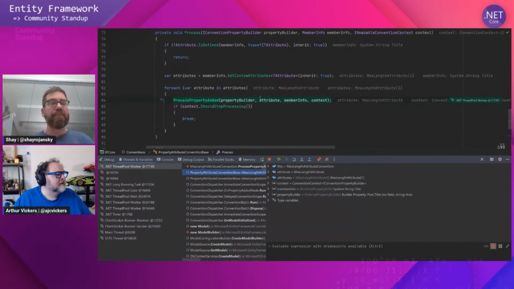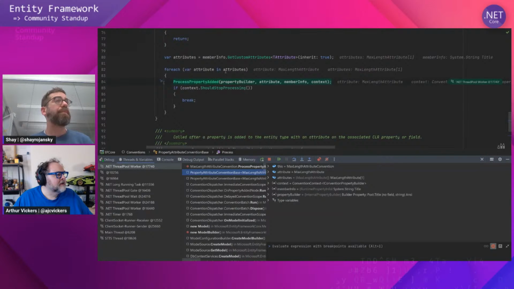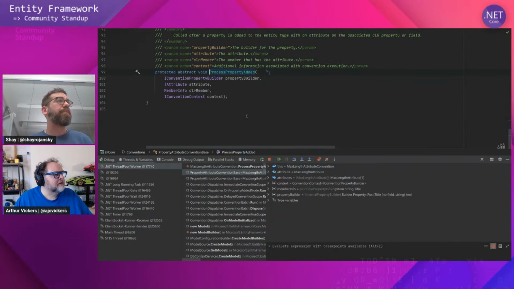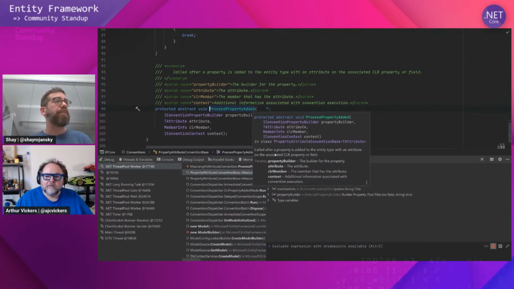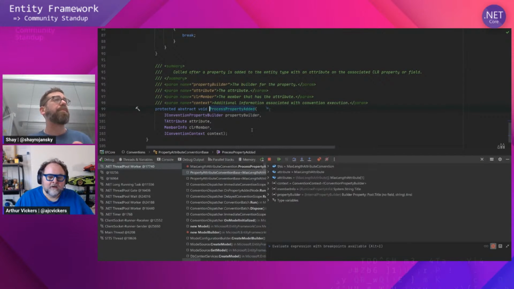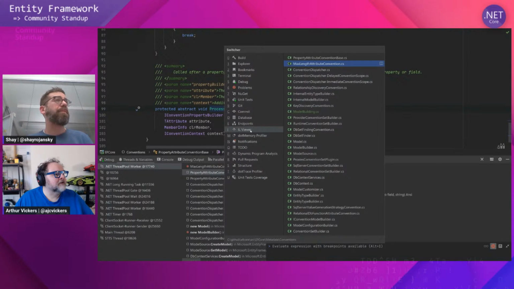So we found that just using the get custom attributes method, normal thing. And then we're going to call this process property added, which is a template method in the abstract base class. And that's what's implemented in your own property added convention.